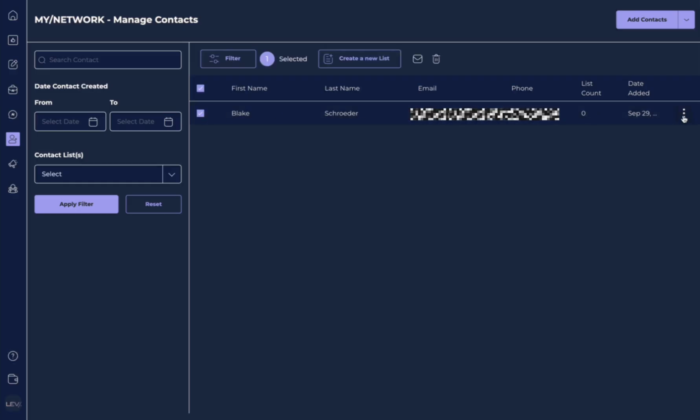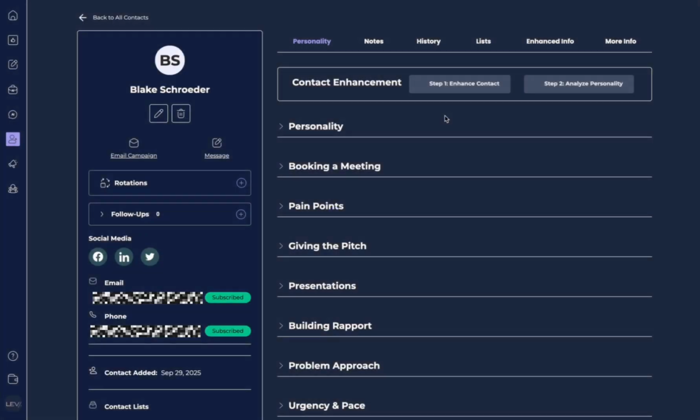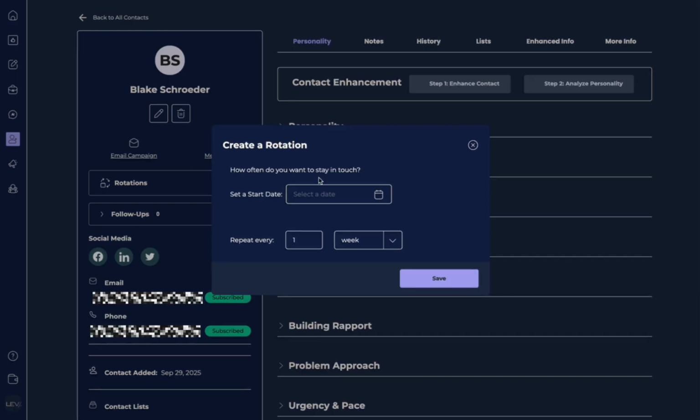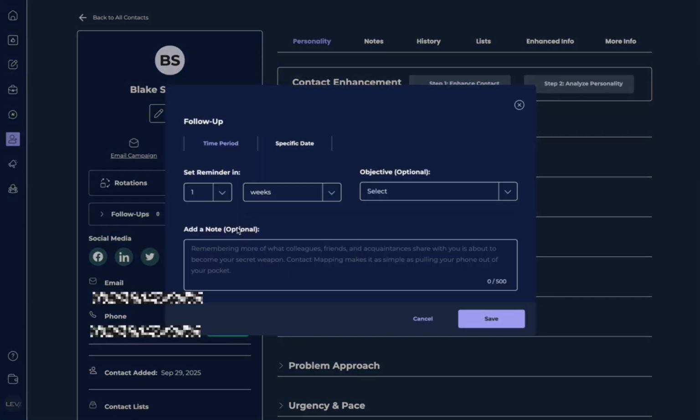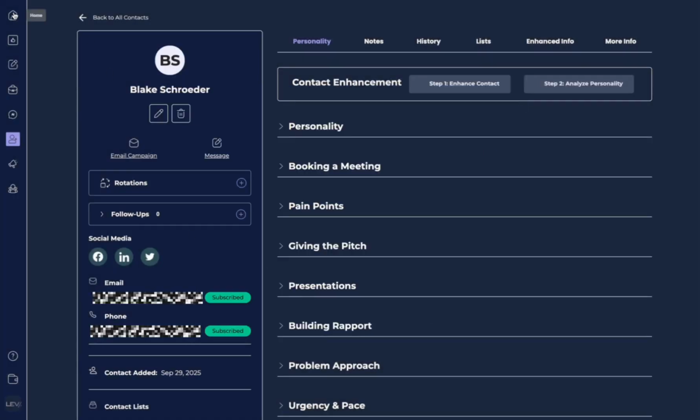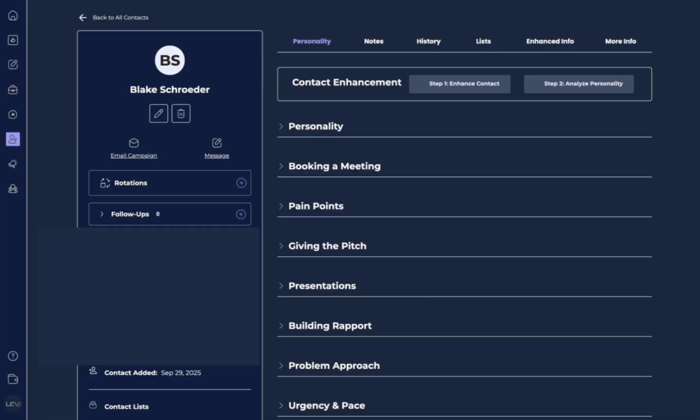If you want to select this person, you can just click on it and it will bring up this profile again. Here we have rotations, which allows us to set an ongoing reminder of how many times we want to touch base with this person. And this will actually populate in My Momentum. We also have this follow-up section where we can add additional information and notes about the last time we reached out to this person. We can also set a follow-up reminder that will populate on My Momentum on our homepage right here.